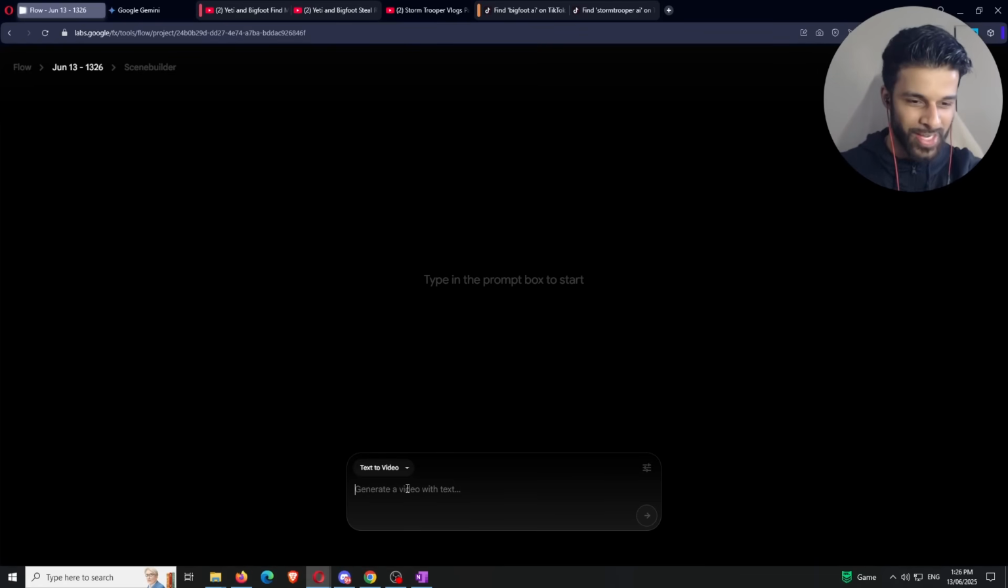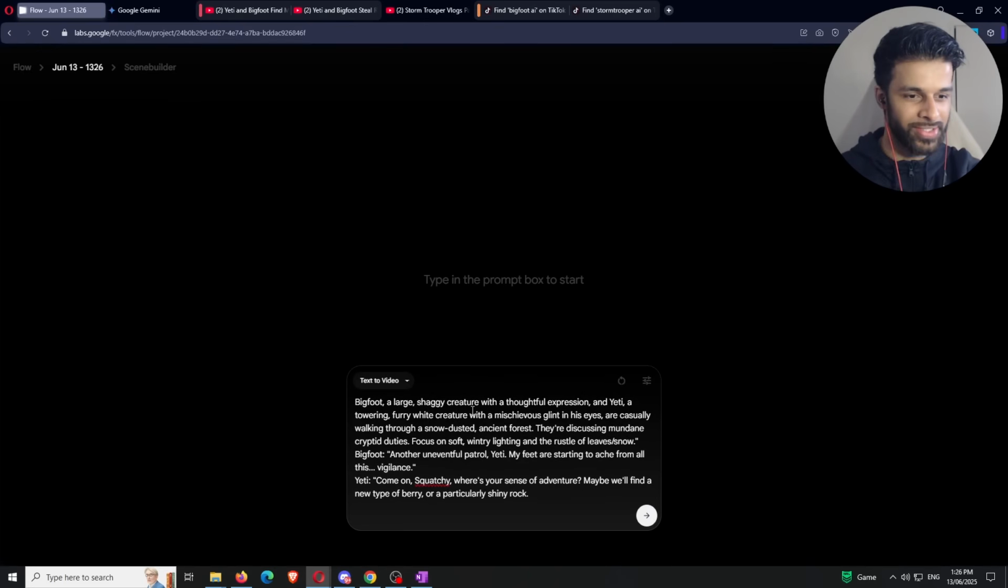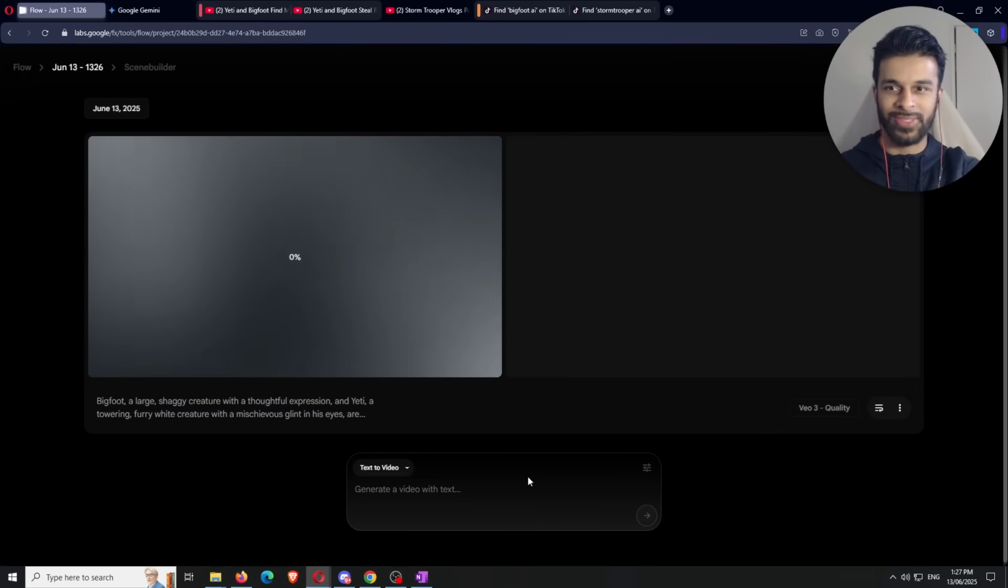Anyway, let's paste our prompt right here. Bigfoot, a large shaggy creature with a thoughtful expression, and Yeti, a towering furry white creature with a mischievous glint in his eyes. That's actually just comedic words right there. Are casually walking through a snow-dusted ancient forest. They're discussing mundane cryptid duties. Focus on... Okay, great. I mean, it seems perfect to me. Let's see if it comes up with what we're looking for right here.